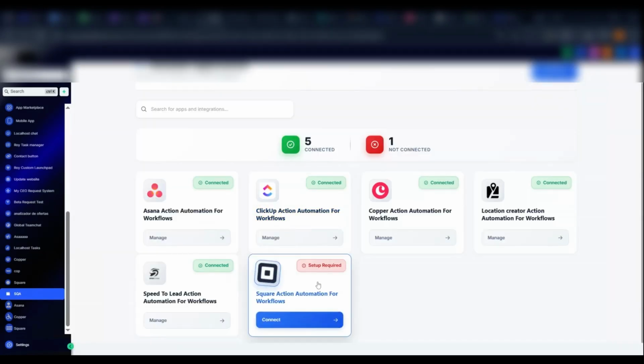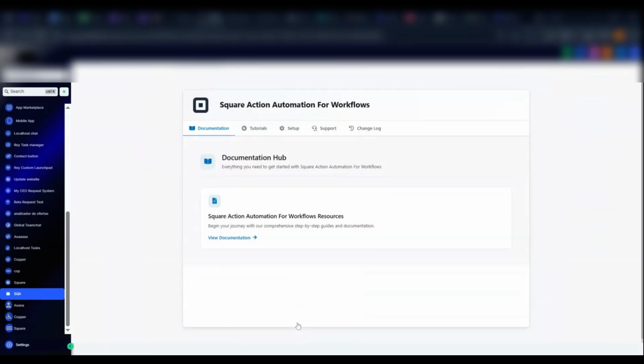As you can see, our application has been installed successfully. So the next thing we want to do is to set it up. Click on Connect. In this interface, we have a series of tabs. The first tab is the Documentation tab. This tab contains information about the application.